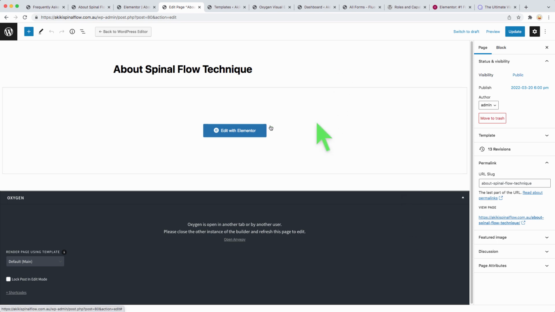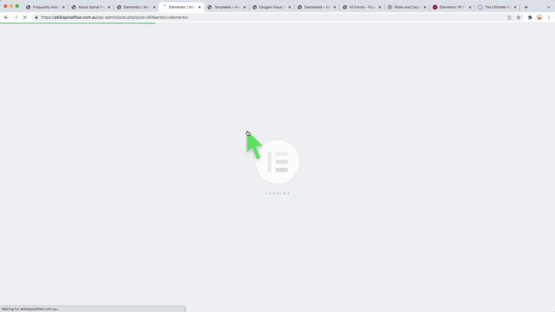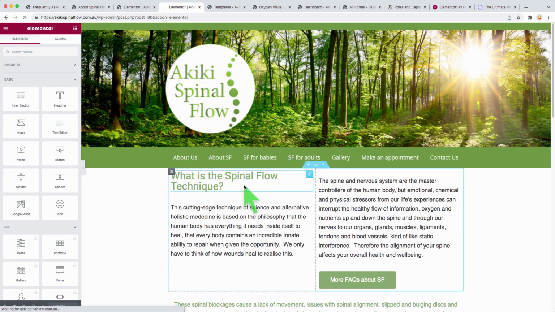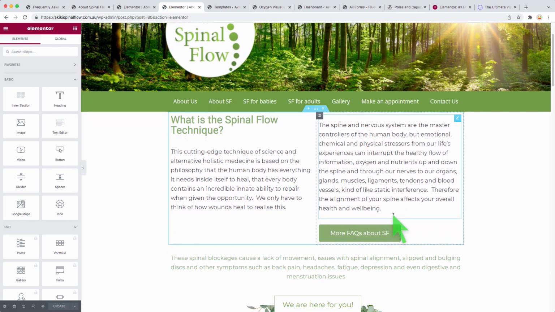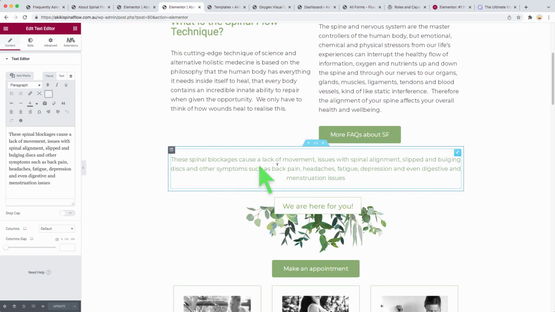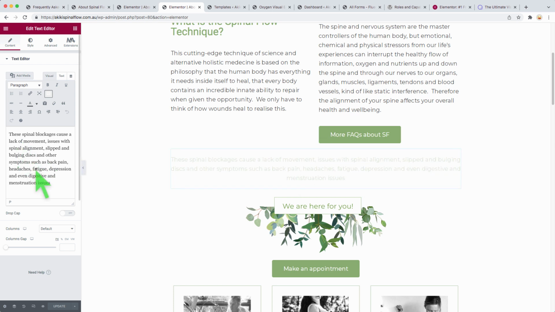Okay, so we edit with Elementor, and that's going to load the Elementor page builder interface. Just give that a moment to load. And now you can see as I hover over these page elements, I can edit them. So for example, this is a text block, which is a single column block, and I can go over here and make changes to the text. So for example, adding a full stop at the end.